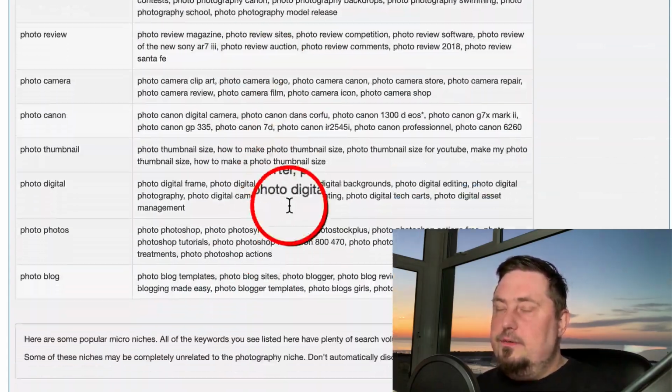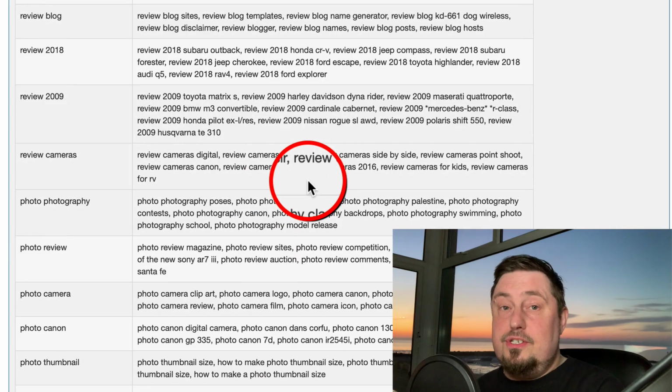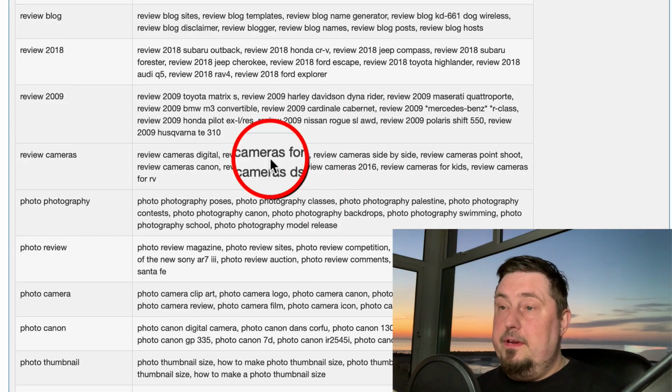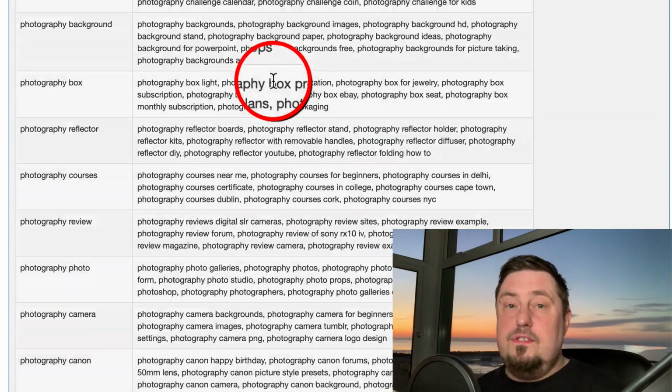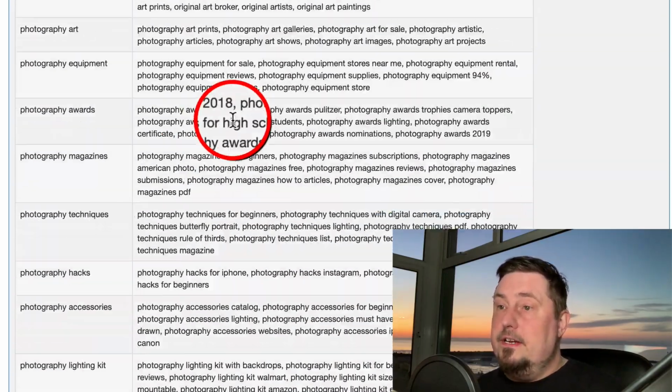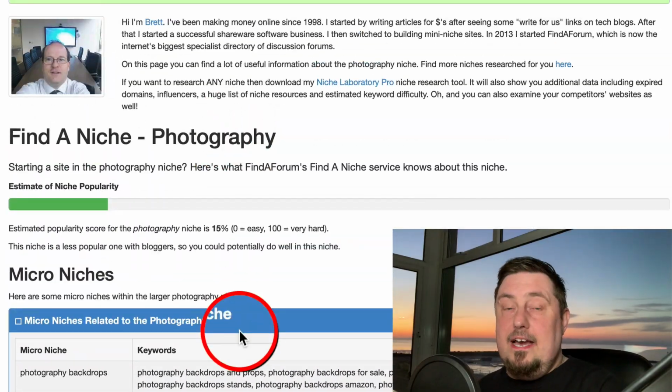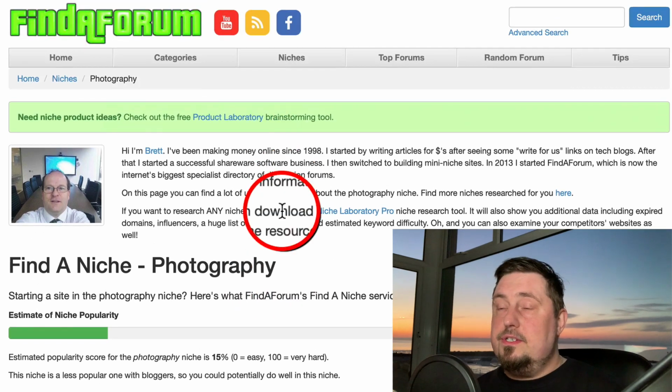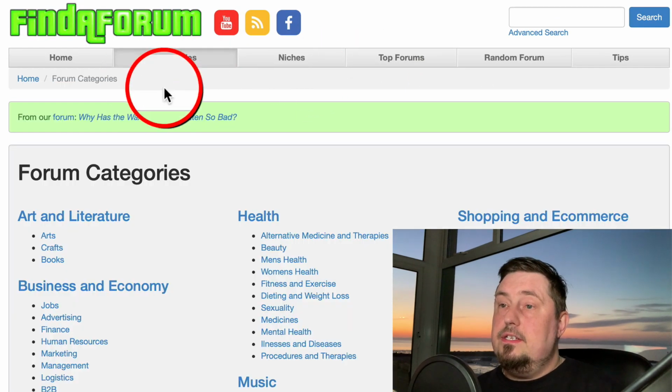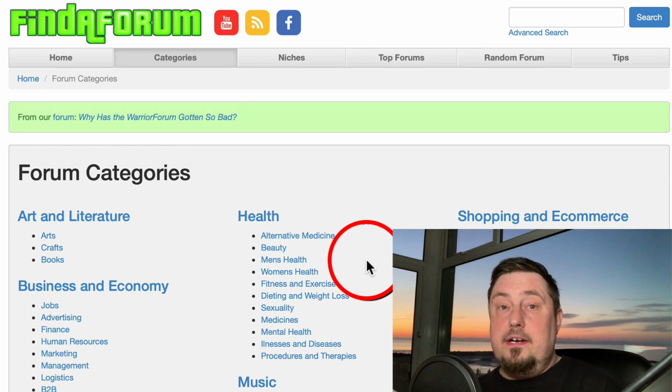Look at this. If you're really stuck for ideas on niche research, this is a good starting point for you, because here it's just going to give you tons of long tail keywords that you can immediately grab and dive into. Such a handy resource. So let's go find some forums that we can market ourselves on.